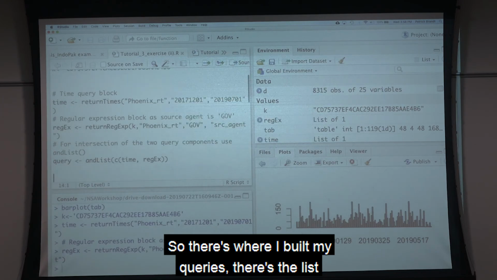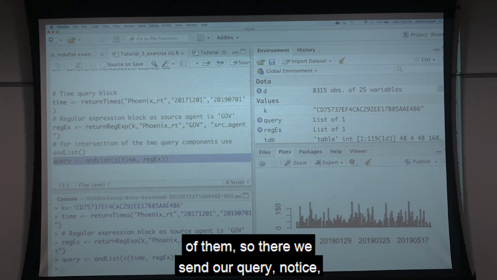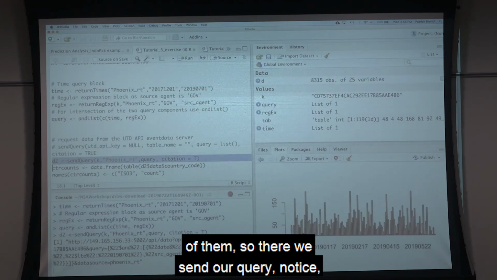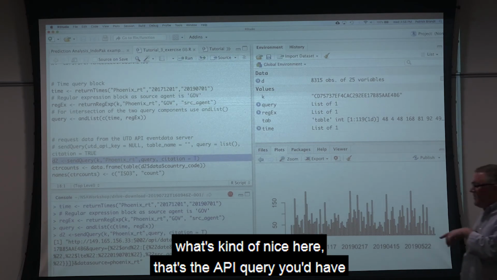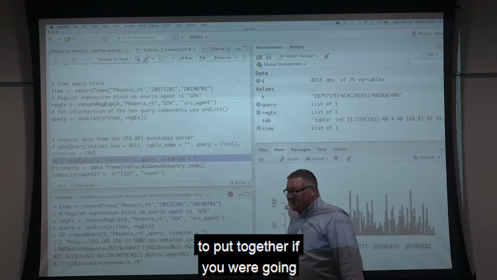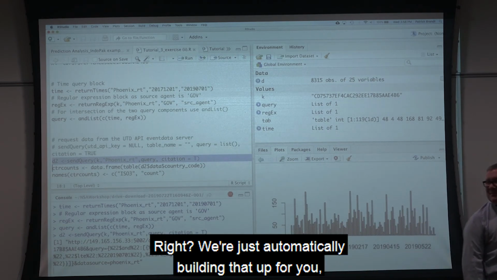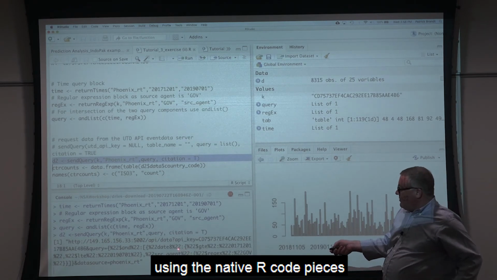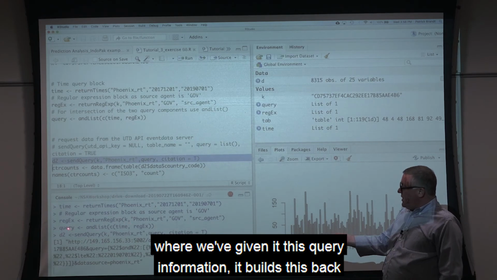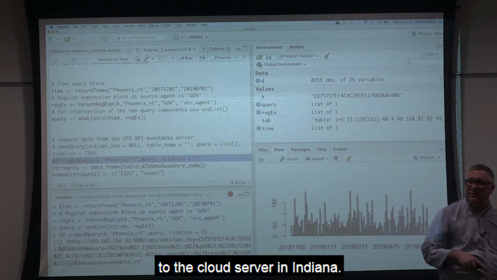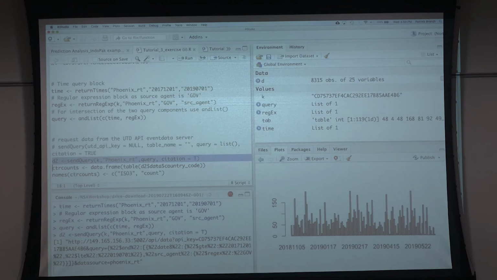So there's where I built my queries. There's the list of them. So there we send our query. Notice when you do the send query function, what's kind of nice here, that's the API query you'd have to put together if you were going to pipe it over some other way. We're just automatically building that up for you using the native R code pieces where we've given it this query information. It builds this back for us. And that's what's being shipped to the cloud server in Indiana.